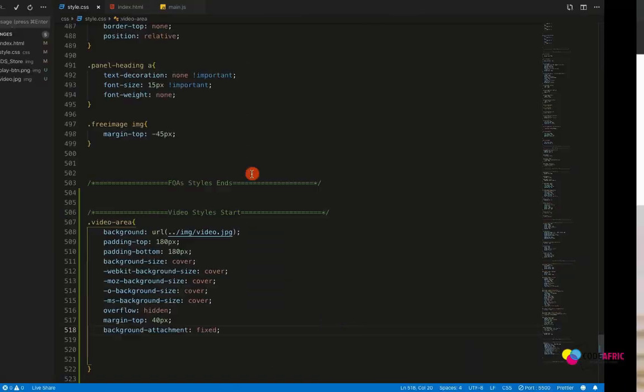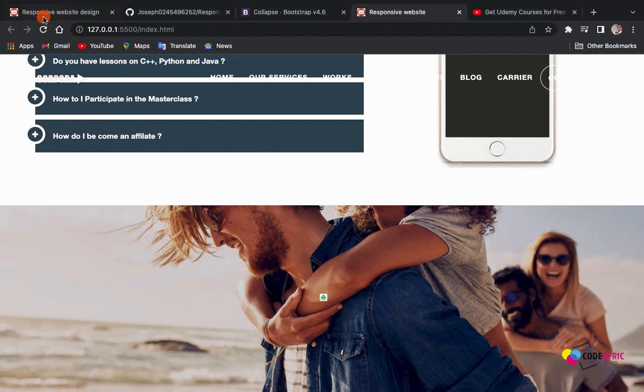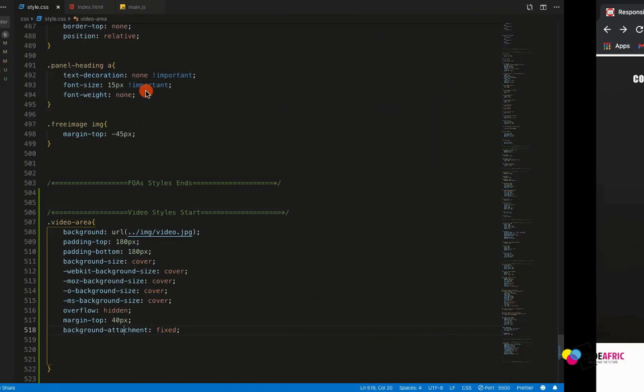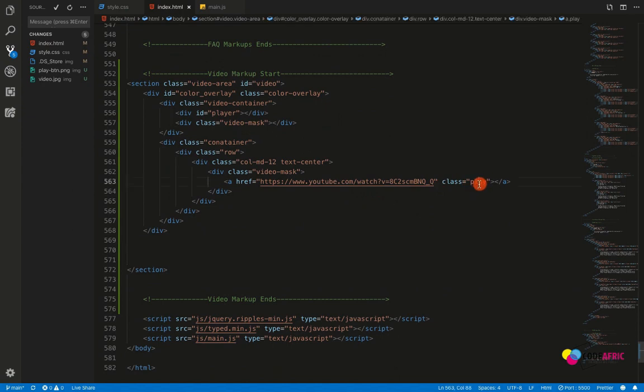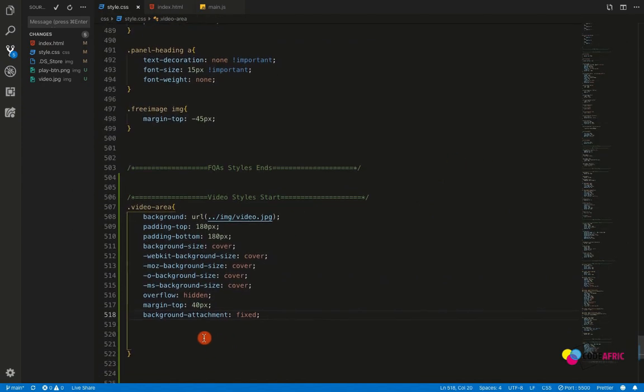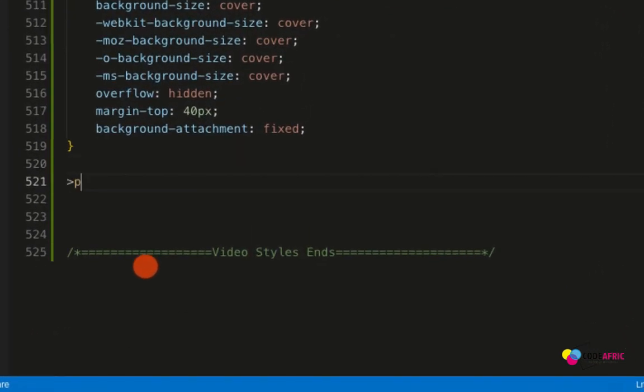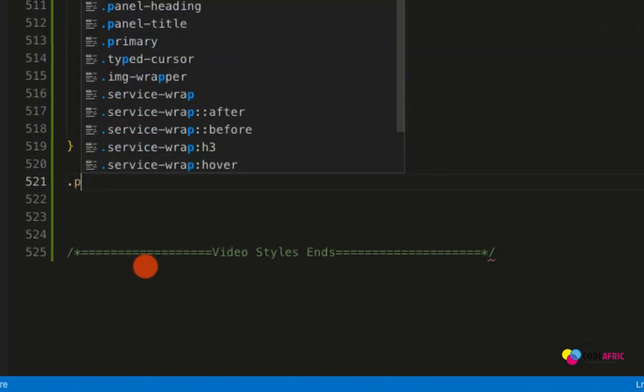All right, so now I would like us to work on this button, the play button here. To do that, I will come to the HTML and I will reference this class. This is the play class, this one. So back to the CSS. Let me indent my code. Now inside my CSS here, I'll reference my play class, which is .play.